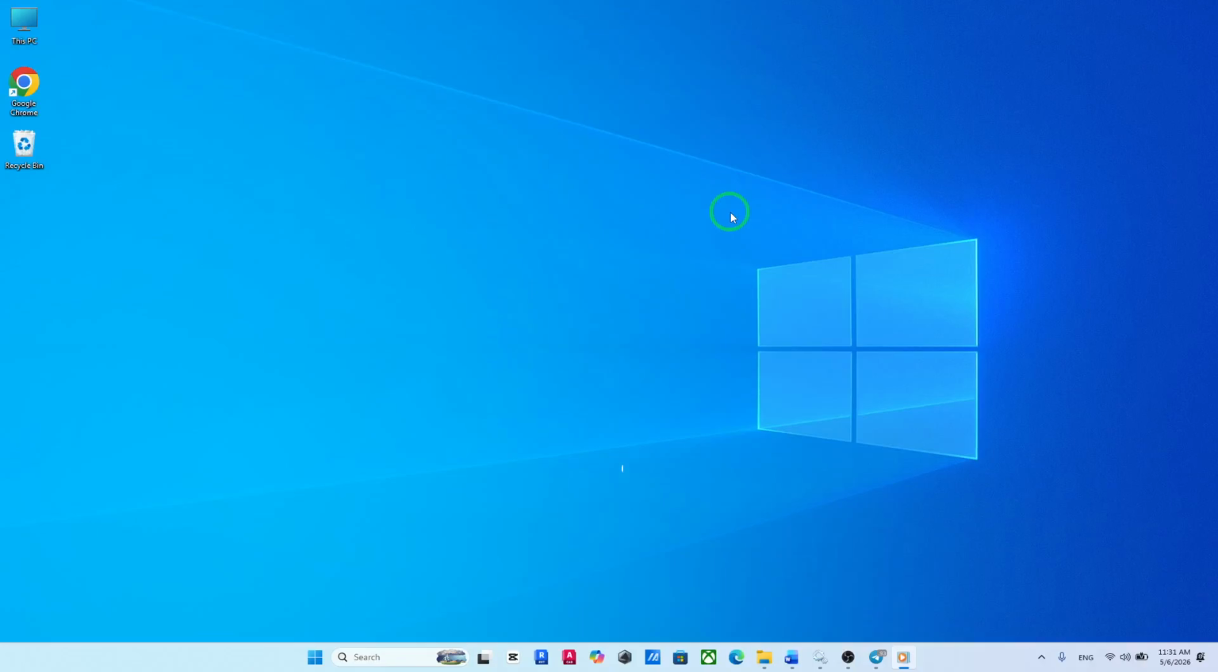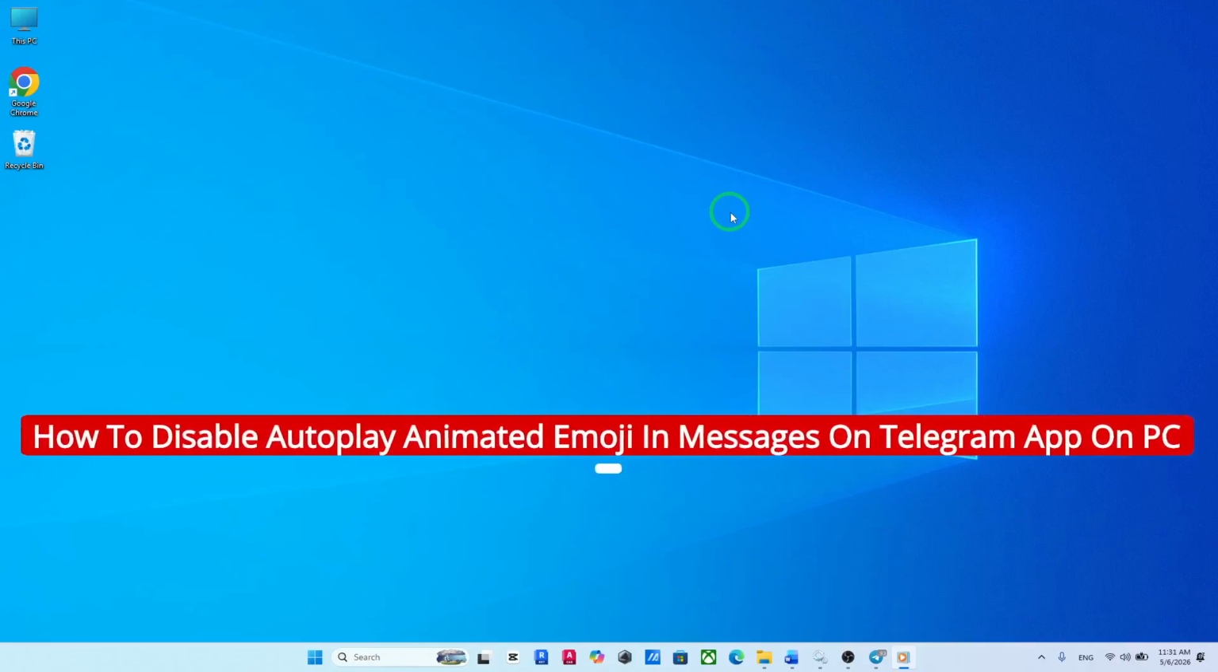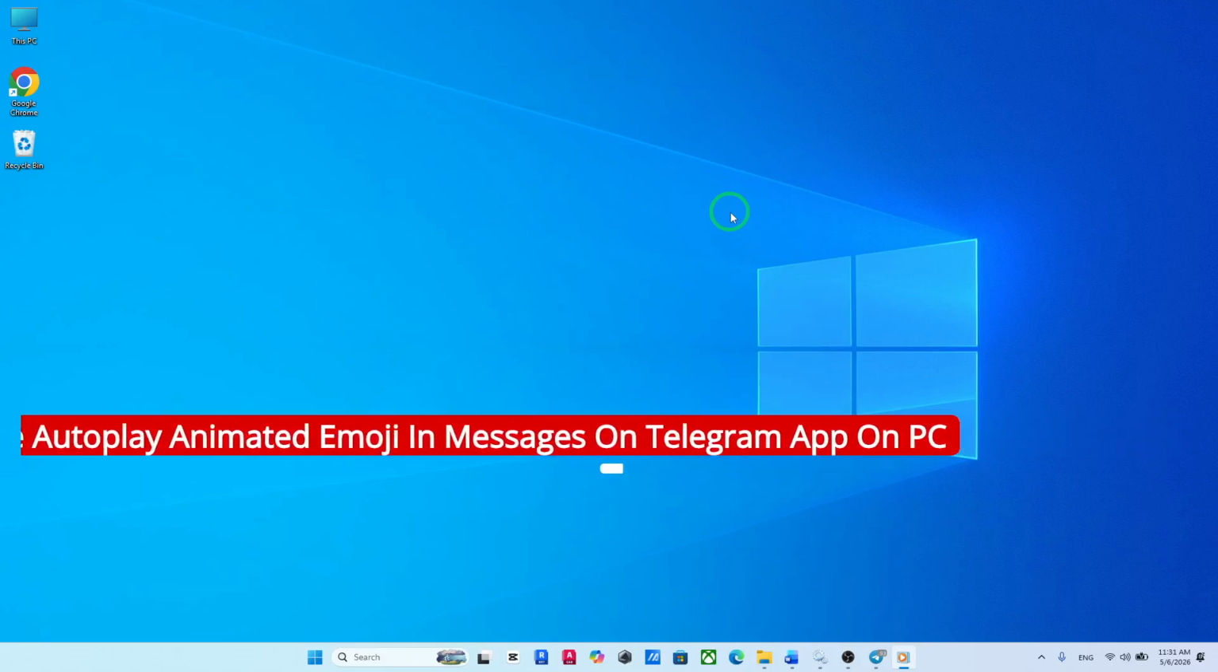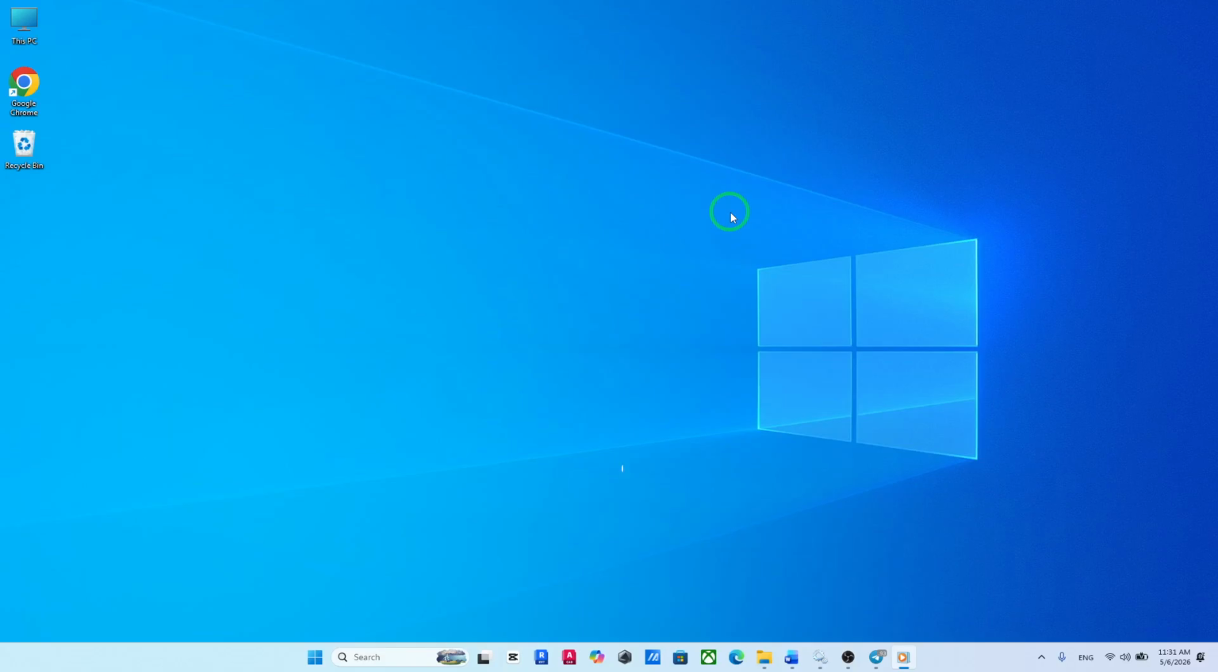Welcome. If you're using Telegram on your PC and those animated emojis keep playing automatically in your chats, it can get a bit distracting. The good news is Telegram gives you full control over that, and you can easily turn off autoplay while still keeping animated emojis available when you actually want them. Let's walk through how to disable autoplay for animated emojis in messages on the Telegram desktop app.